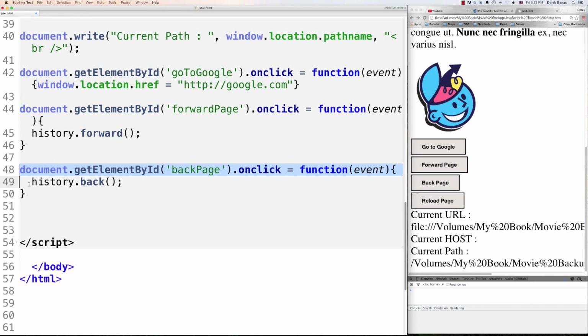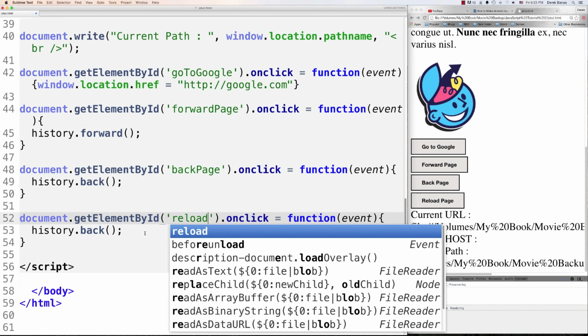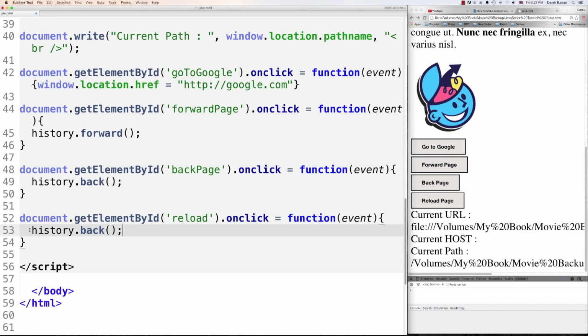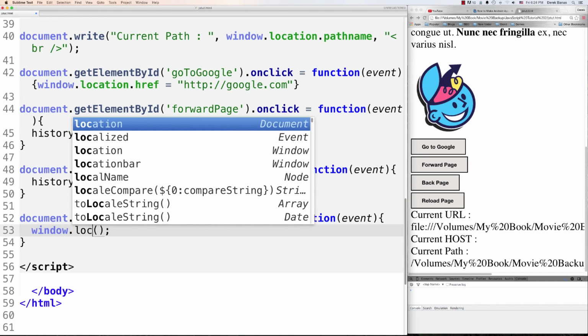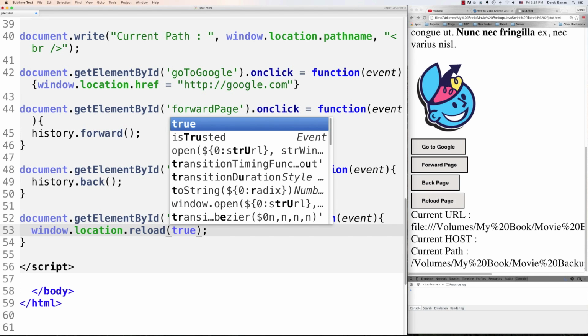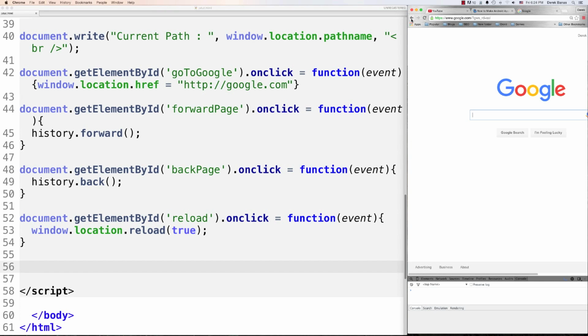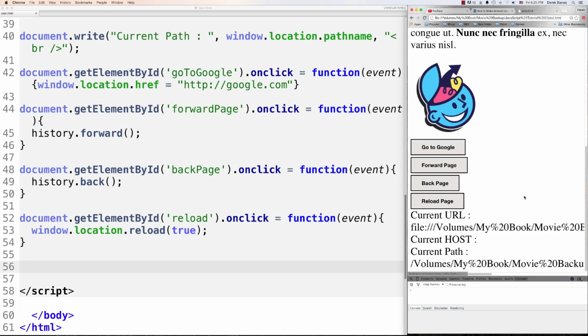Let's also talk about reloading the page. We can do pretty much the same thing here. Let's say whenever they click the button called reload, then we leave all this exactly the same, except for this part right here, we're going to change this to window.location.reload, and that's going to reload the browser. Throw true inside of there. If we rewind this, we've already gone over how to go to Google. We can go forward a page, we can go back a page, and then you could jump on reload and it's going to reload the page.